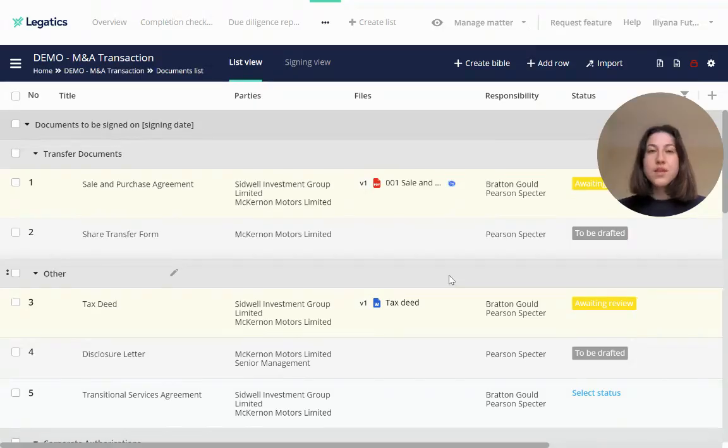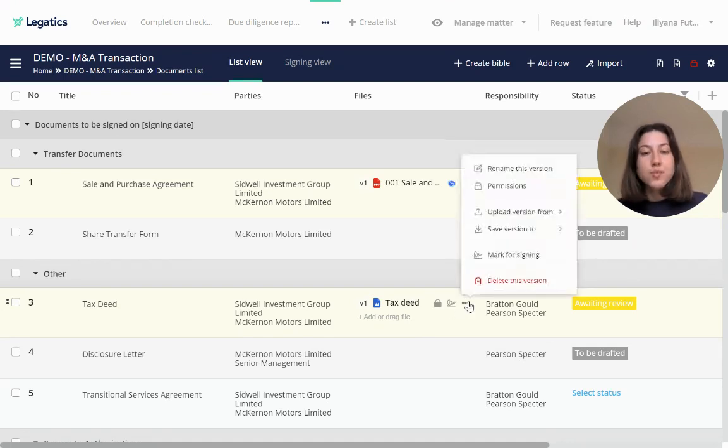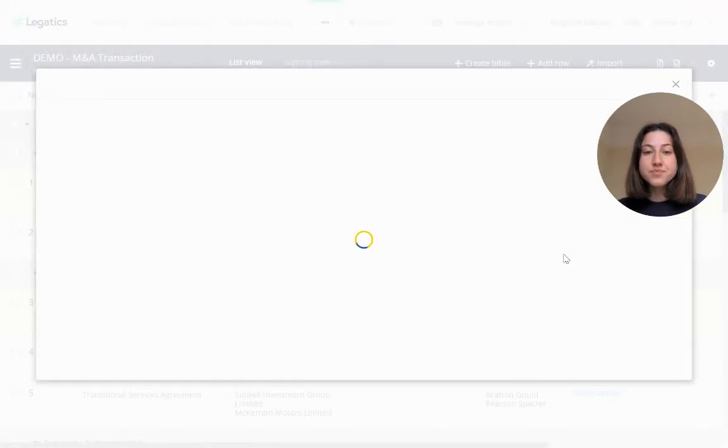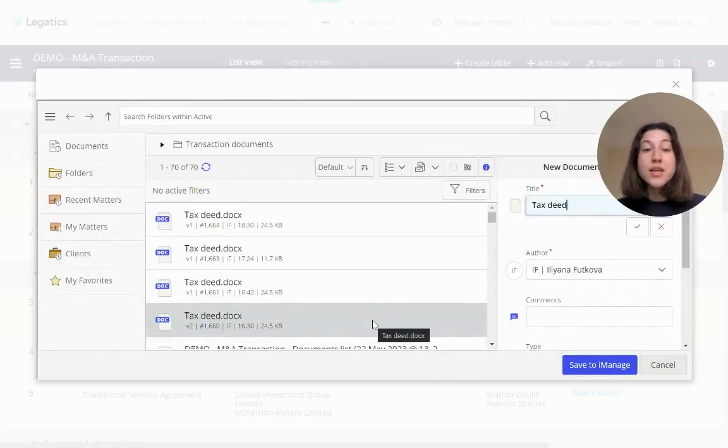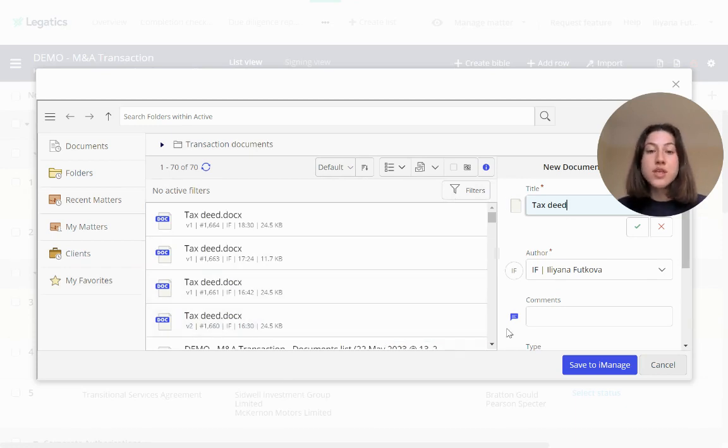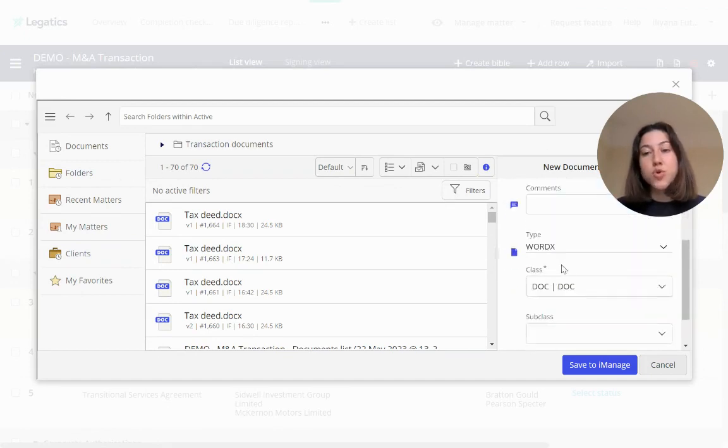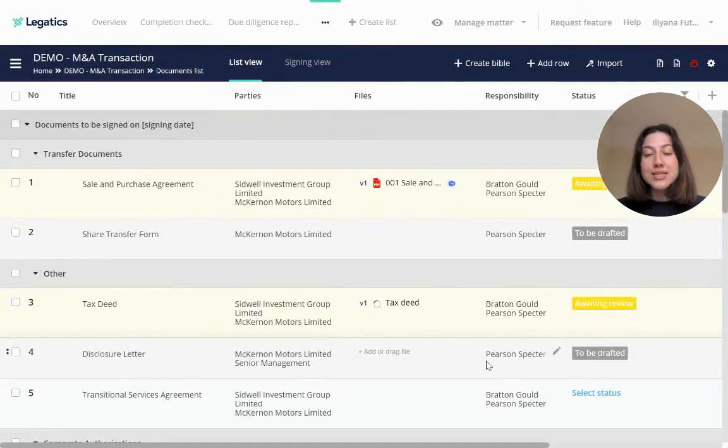The next use case I'd like to highlight is the ability to save documents from Legatics to iManage. For instance, this tax deed here doesn't have the iManage logo, so I'm almost reminded to save it back to iManage. Perhaps a client or someone else from the deal uploaded it. This window here is familiar to you because it is actually iManage from within Legatics. It is something unique for our integration on the market, and it lets you leverage all of the different functionality that iManage offers from within Legatics. So you can browse through your documents, folders, you can search, filter, go through the document properties, and so on as well. So it's really handy and hopefully helps with the adoption of the integration as well.